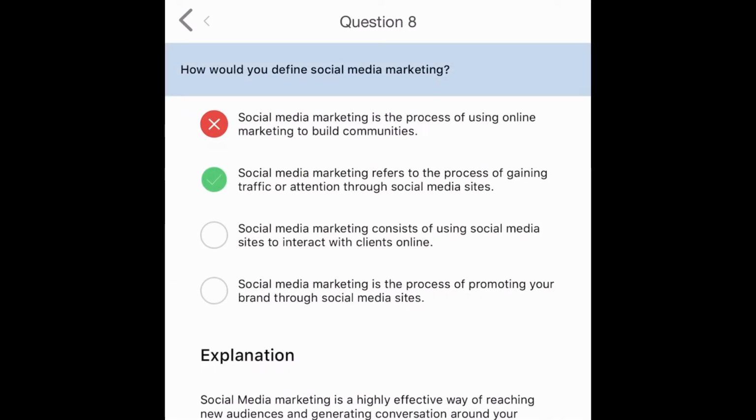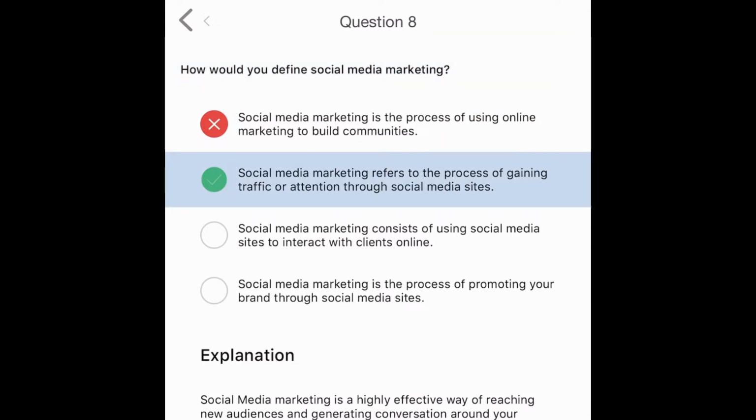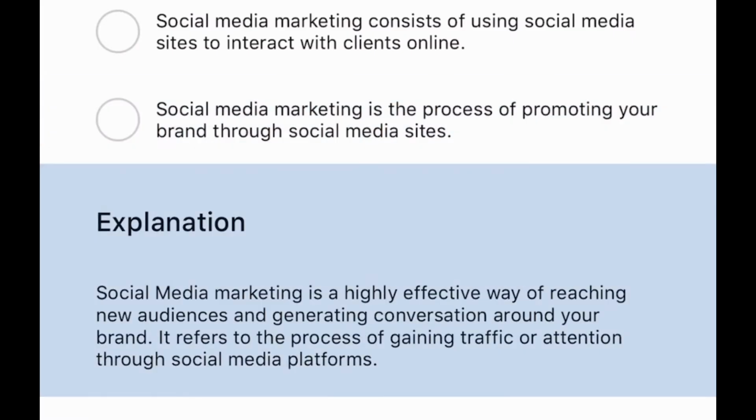How would you define social media marketing? Social media marketing refers to the process of gaining traffic or attention through social media sites. Explanation. Social media marketing is a highly effective way of reaching new audiences and generating conversation around your brand. It refers to the process of gaining traffic or attention through social media platforms.